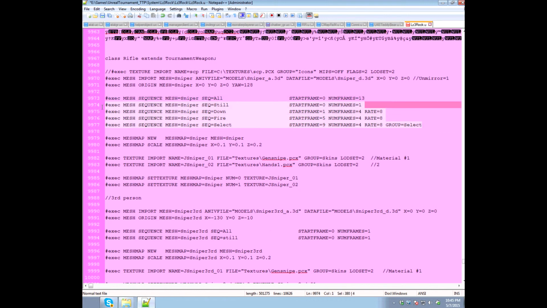Animations in Unreal are all about sequences. So basically you have a model that has, say, 200 frames in it. Each frame is a part of the animation. And when you want the weapon to do a specific thing, like firing, you just say, play from, say, frame 5 for 4 more frames. So this starts at frame number 5 and plays the next frames of the animation at the rate of 8 frames a second, or, well, that's going to be told by another thing.